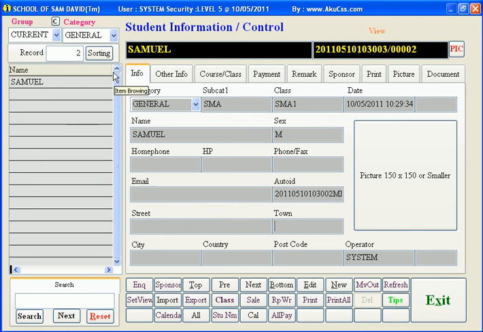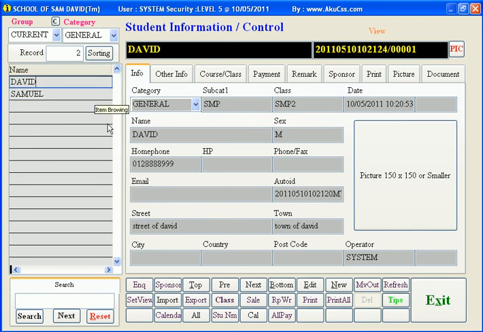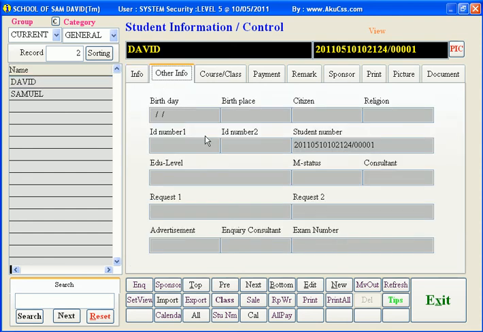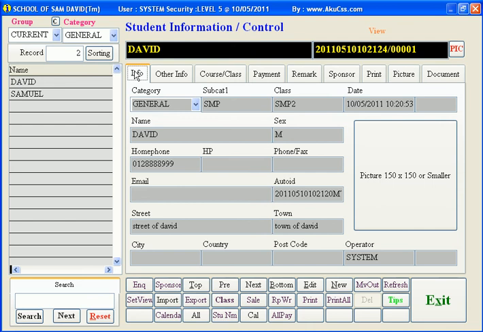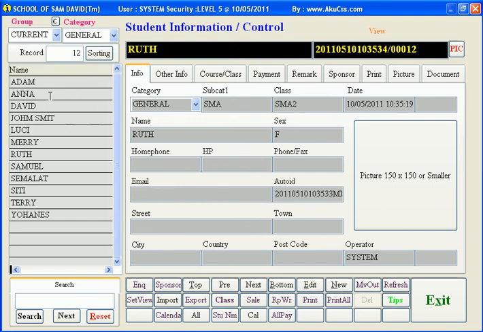And now for demonstration purposes, I will continue to register 10 more students, some male, some female. Later we can see in this list, this is all the student names list in here, and this particular page is student information, and this is student other information. So I will register 10 more students into the system. Okay, now we have about 12 students in here, all registered in this list.